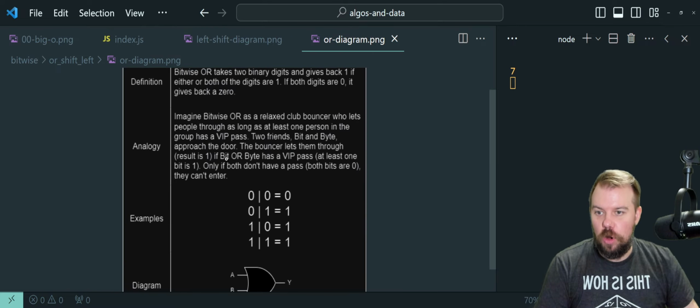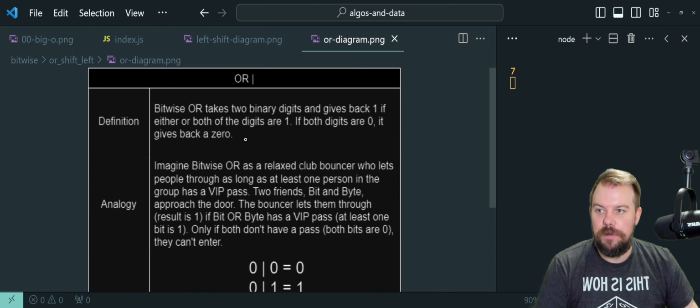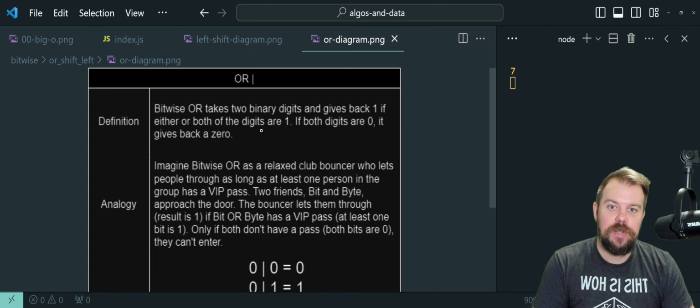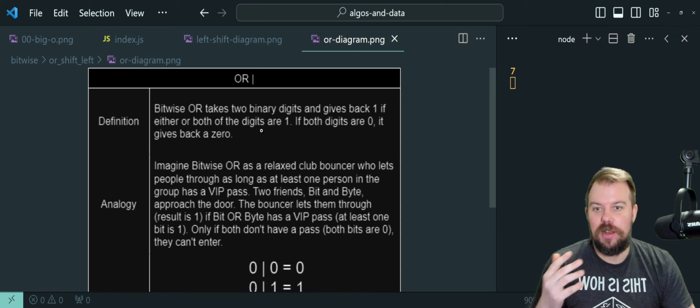Then, the OR operator, we haven't covered this one yet. So the bitwise OR will take 2 binary digits, and it gives back a 1 if either or both of the digits are a 1.